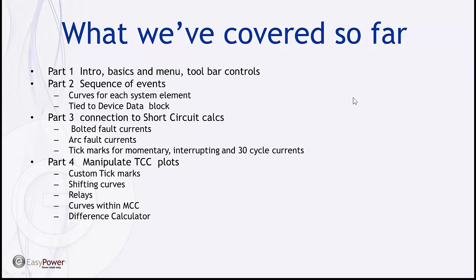Okay, the previous 4 sections were basically divided up to an introduction and then toolbar usage, talked a fair amount about sequence of events and how the curves for each element look and can be modified by entering device data for that device, for that element. Part 3, we started looking into the connection between short circuit calculations and how it interrelates to the requirements or the controls in protective device or TCC plots.